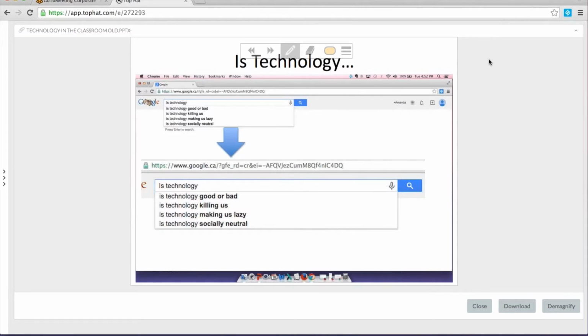So what is society's conception of technology given all of these strong statistics? A simple Google search will actually tell us that our society's conception of technology is not that great. You type in "is technology" into Google, and the first 4 searches that you get are good or bad, killing us, making us lazy, or socially neutral. So despite technology being prevalent in our everyday lives, we still seem to be skeptics about it. We mass adopt it, but remain ambivalent about its utility and its effects.